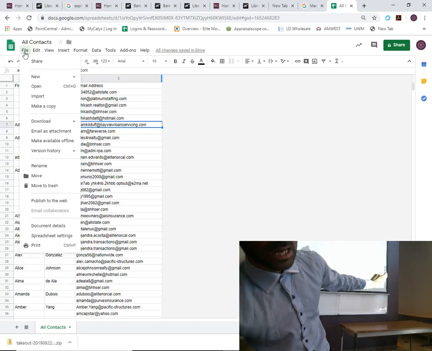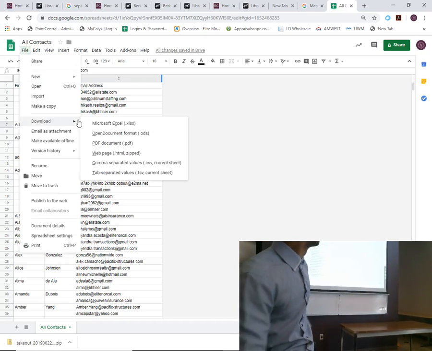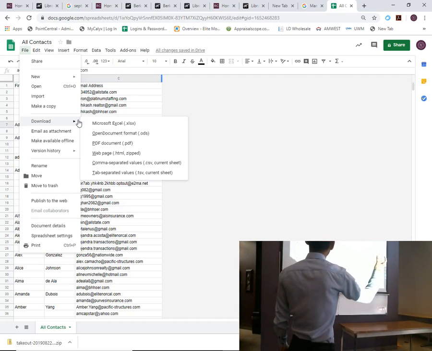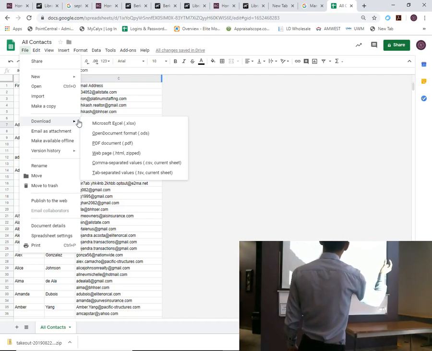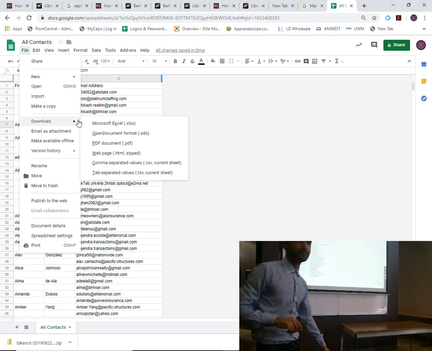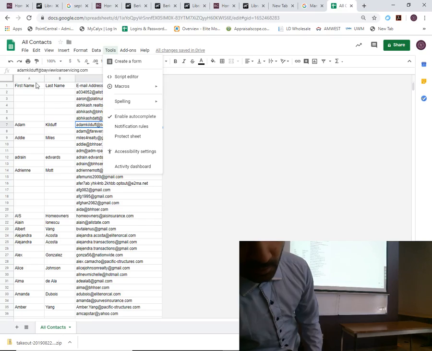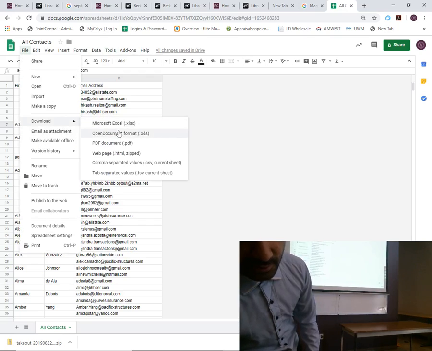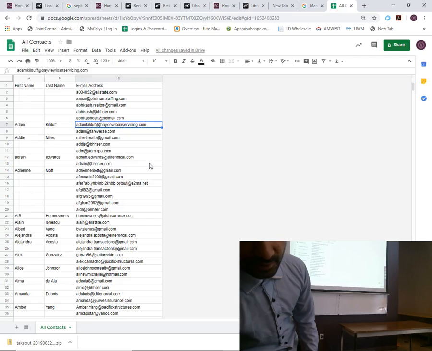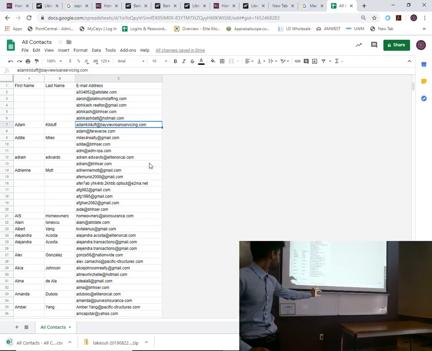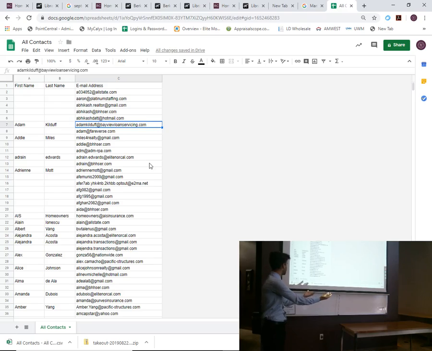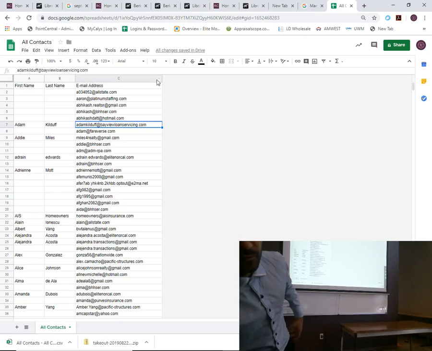File, download, okay? Now I'm gonna download it as CSV right here. See that? .csv. That's why I use Google Sheets. It's pretty nice. Okay, file, download as CSV right there. See that? Now if you look down here, boom, this is my final edited copy right here. This is ready to be uploaded to my resource center. Okay? These thousands of contacts are ready to be uploaded to my resource center from the Gmail, okay?